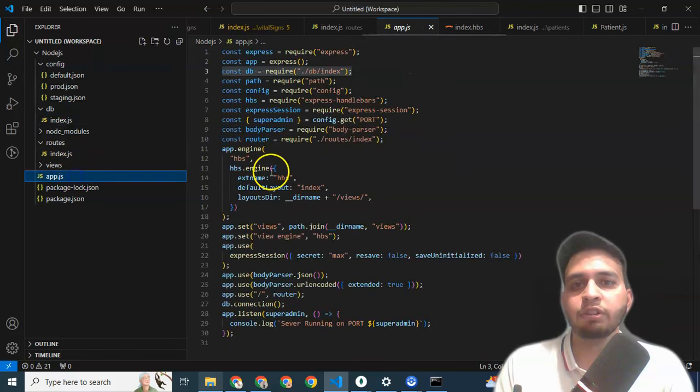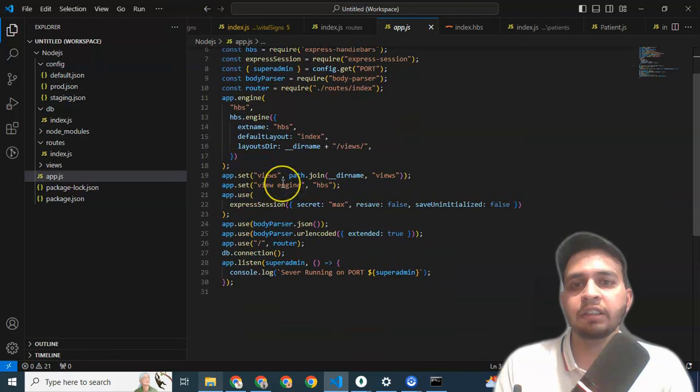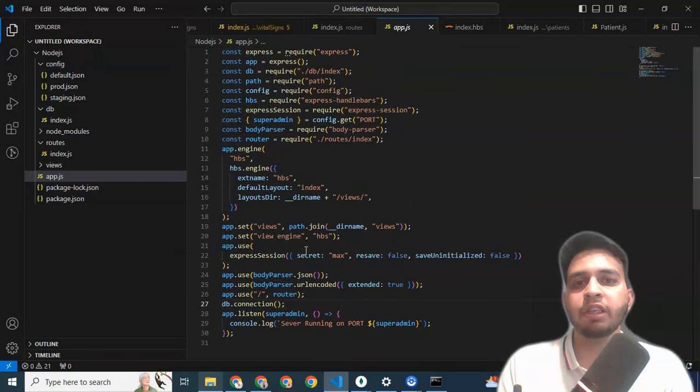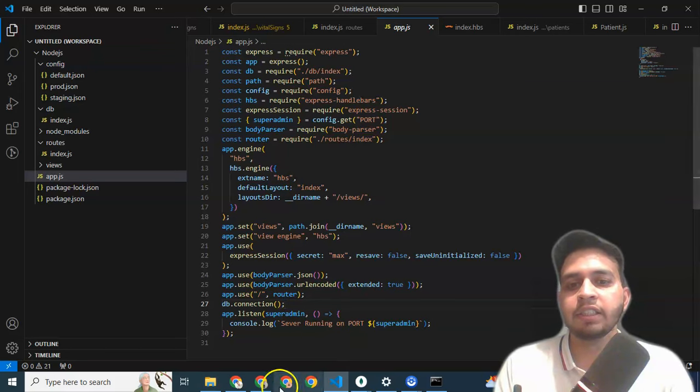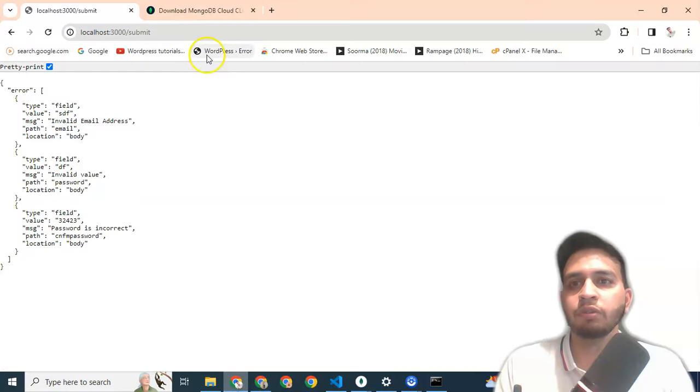In the app.js you can check we require this DB file, and in that we added one connection, db.connection. So this is the coding part which connects our code to MongoDB, correct? Let's see how we can download that.